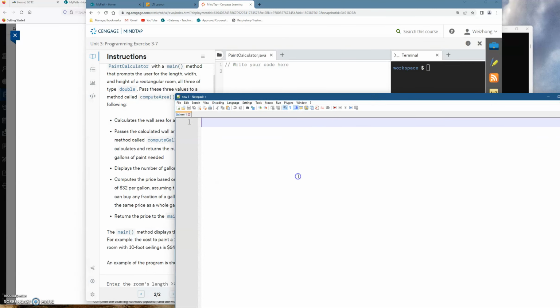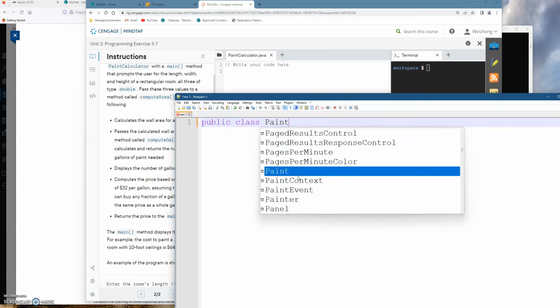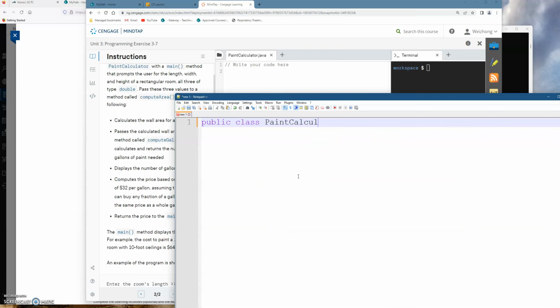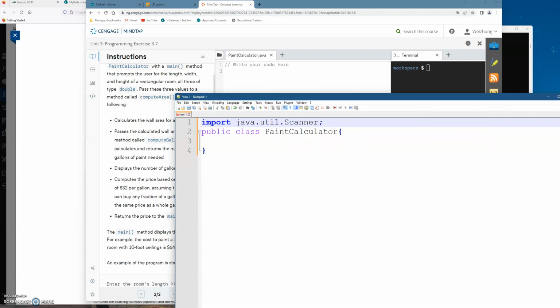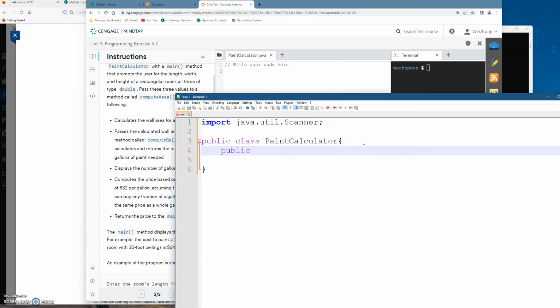Then I can define public class Paint, then curly braces, right? Because this one asks you to enter something from the keyboard, you have to import java.util.Scanner, right? And you should have a main method, which is public.